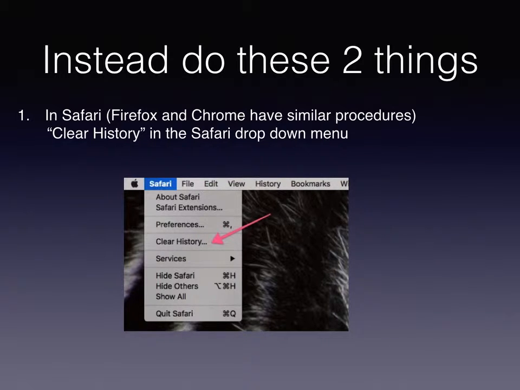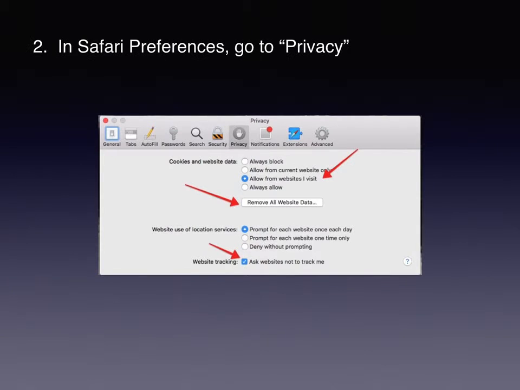Safari, Firefox and Chrome have similar procedures. Go to the Safari menu and click on Clear History. Then, in Safari Preferences, go to Privacy and make sure Allow from Websites I Visit is clicked, and then remove all website data. The other thing you should have clicked is Ask Websites Not to Track Me.